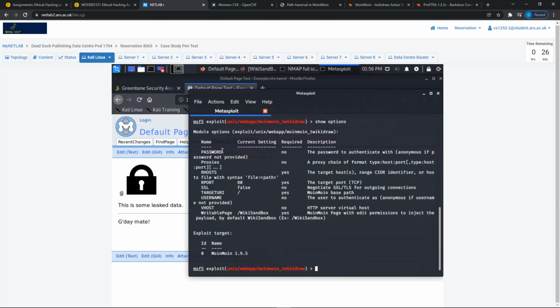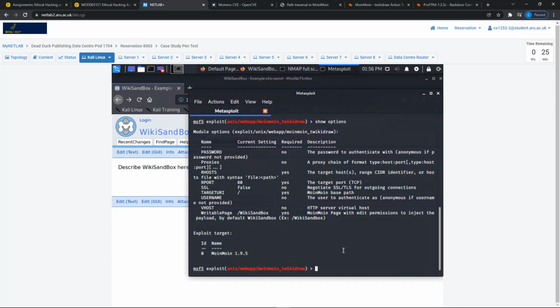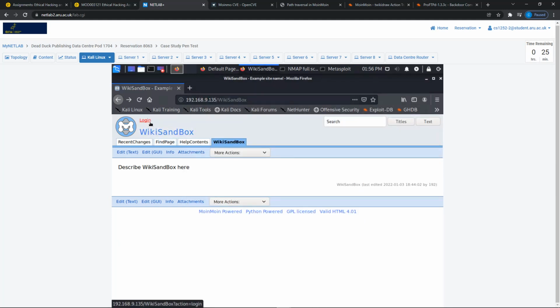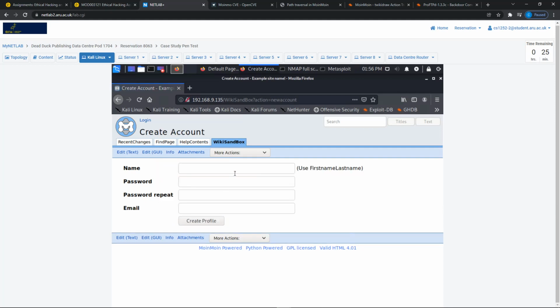We see we can provide a password, a username, the host IP, and a writable page. For the purposes of this as well, I have already created WikiSandbox as a writable page. And we can immediately set our host as 192.168.9.135, as that is the web server address. We will then navigate to the login option with the intention of using SQL injection to retrieve a name and a password from the database. However, it appears we can just create an account very simply.